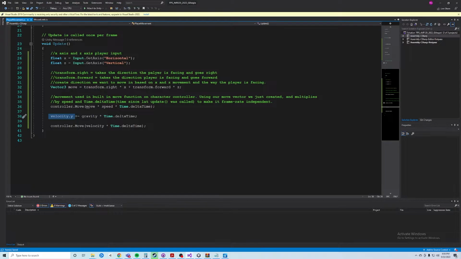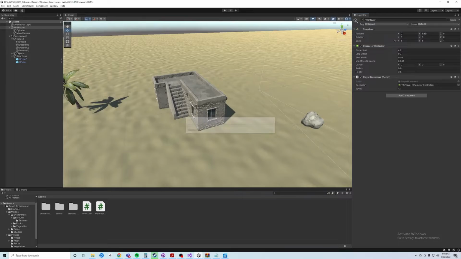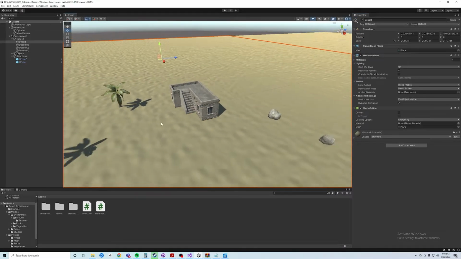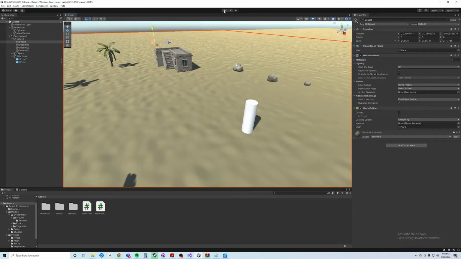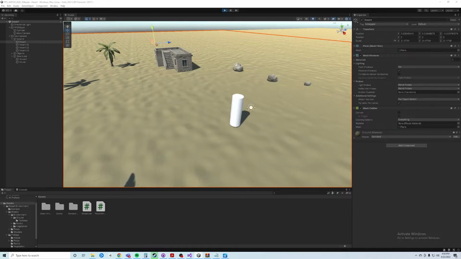Okay, so if we go back into our game here, and I play it now, all right, you'll see that I now fall off the edge. Now it is instantaneous, right? The force gets applied almost instantaneously, and that is not what we want, because that's not how gravity works. Gravity is applied over time.